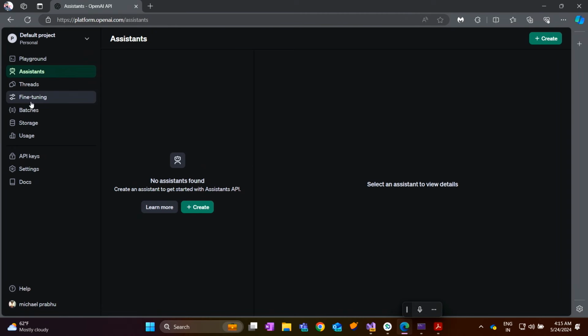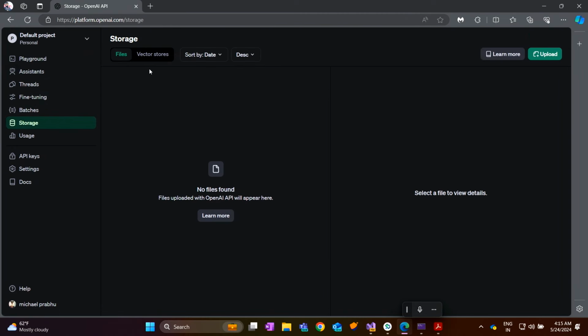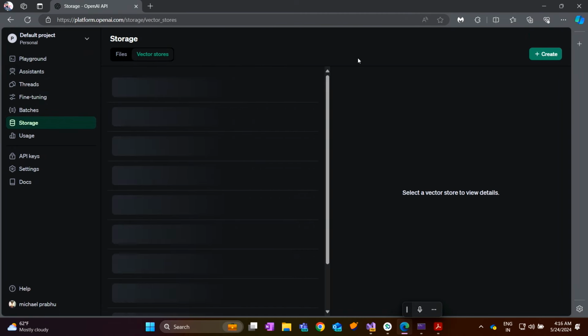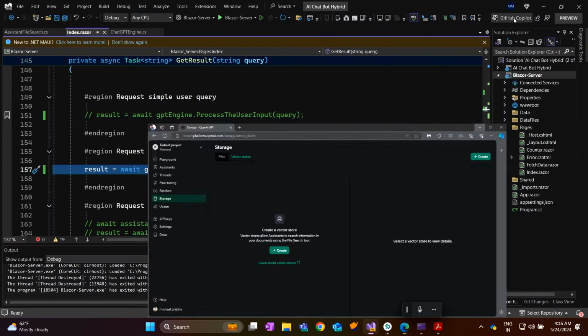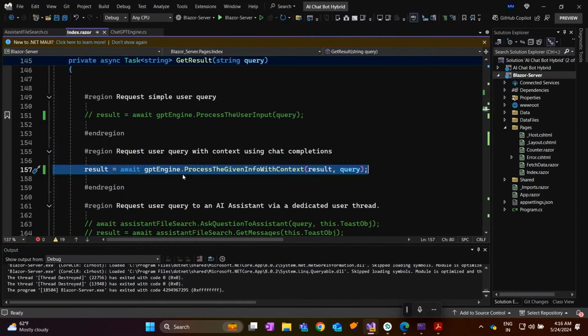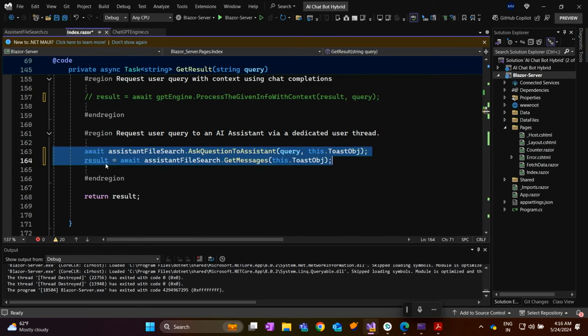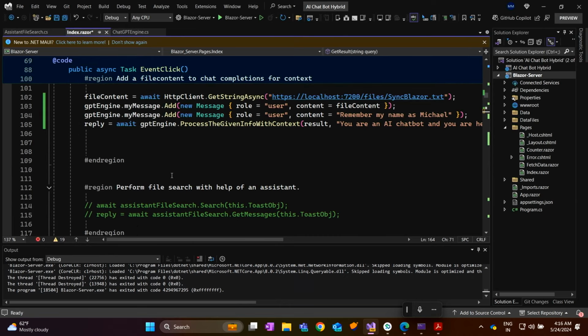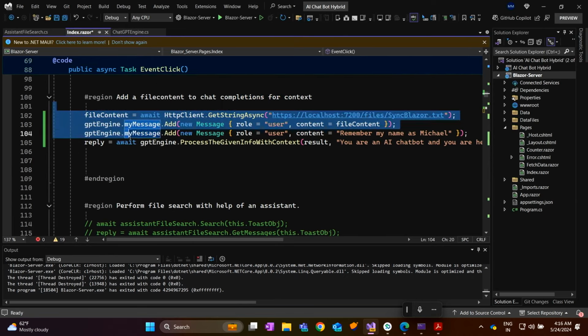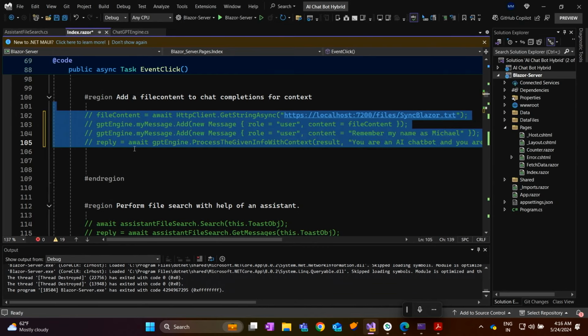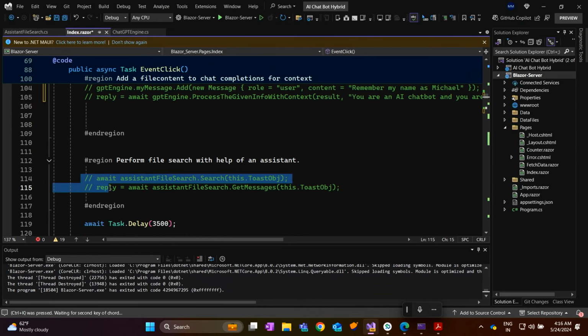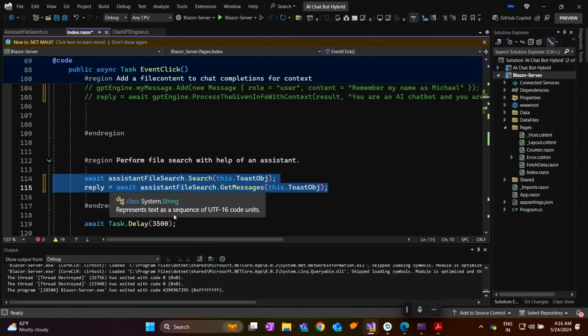Yeah. So now let's see how we could do that. You can see there are no assistants here, and in the storage, you don't have any files or any vector stores here. So now let me show you how that can be done. So now let me comment out this, and so. Now I'm going to show how we can do that.